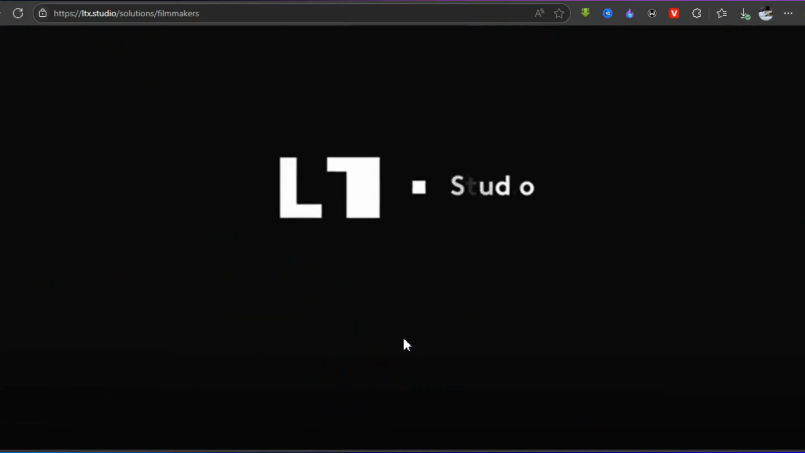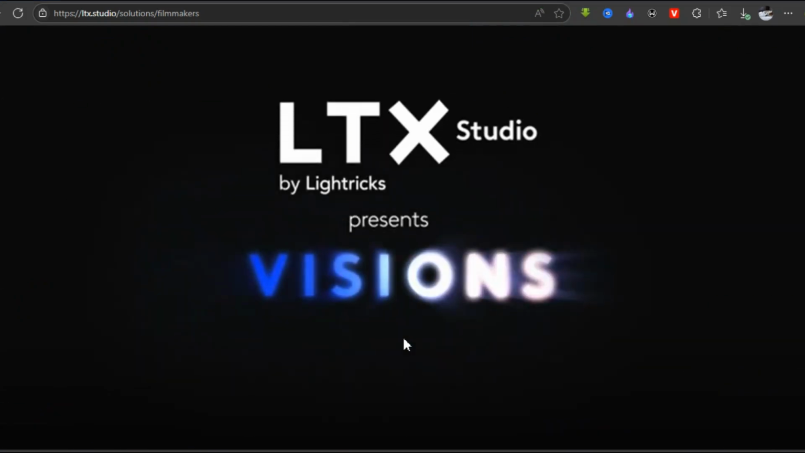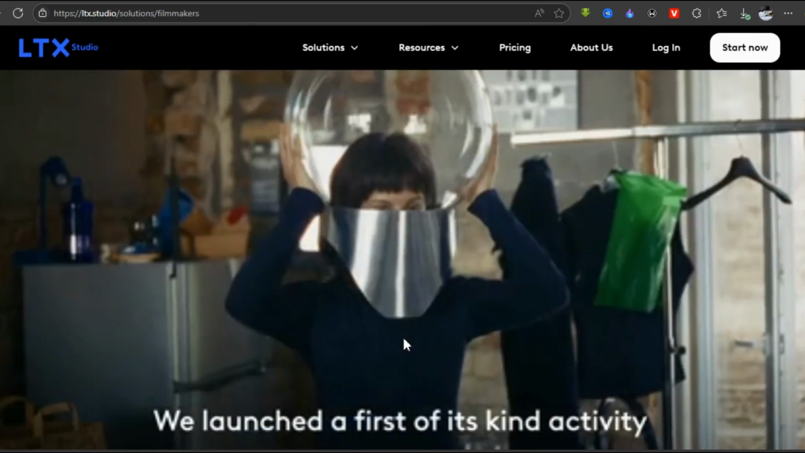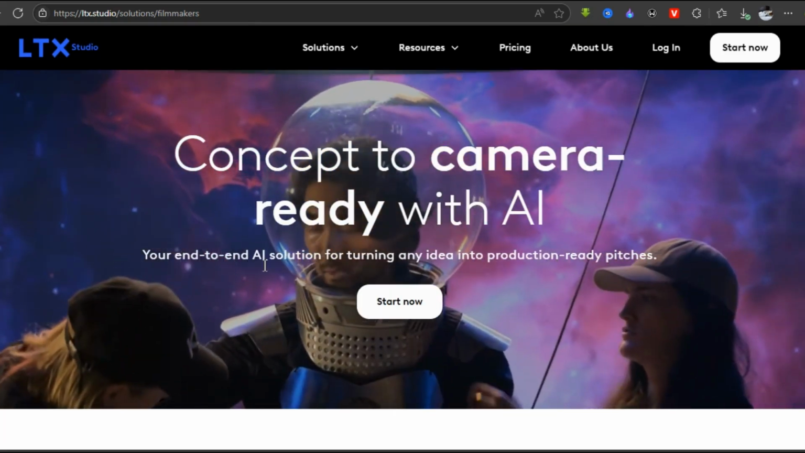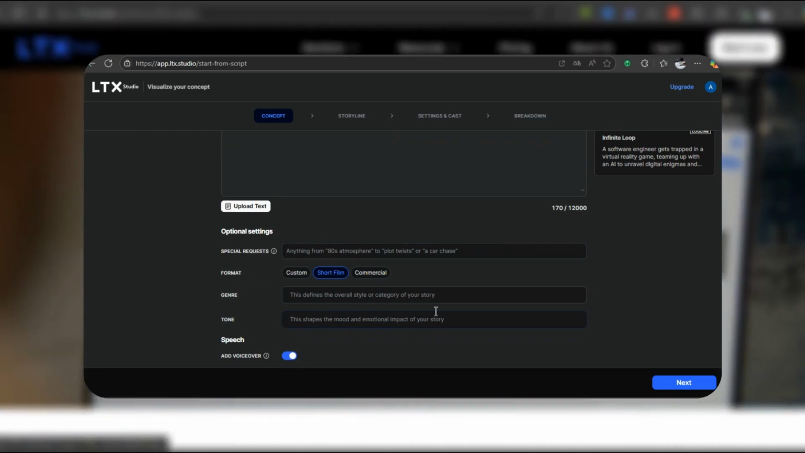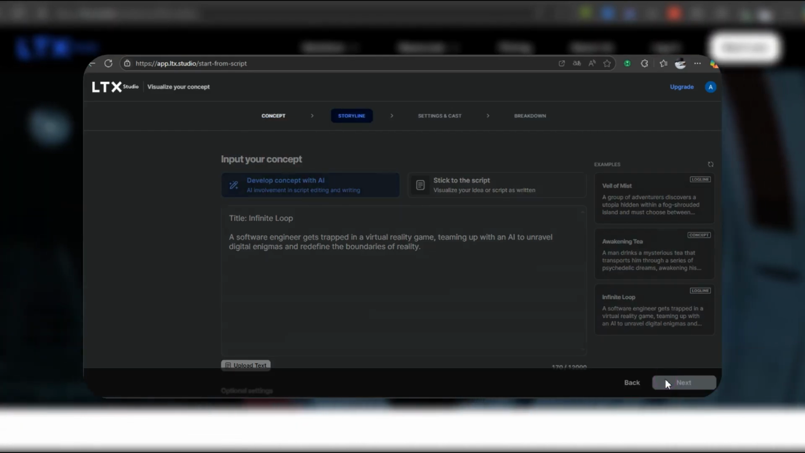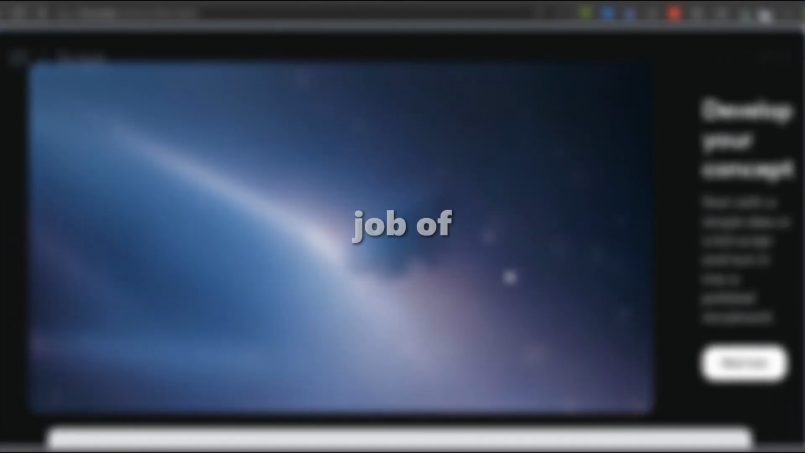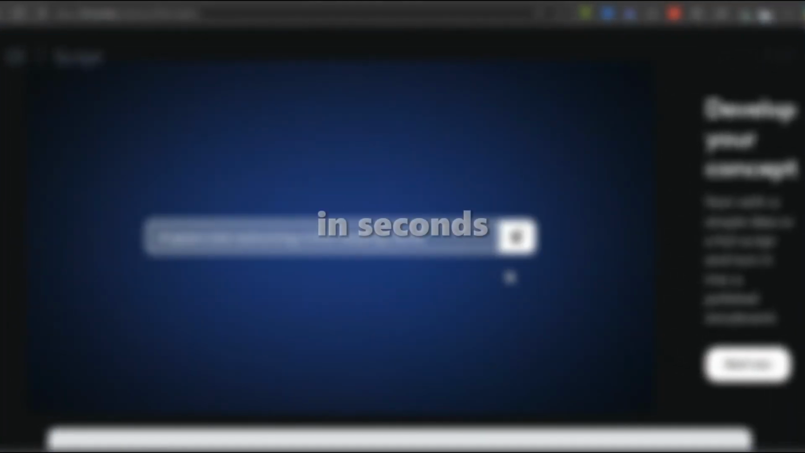The tool behind this is called LTX Studio. In simple terms, LTX Studio is a next-gen video creation tool that was developed by the same team behind Runway ML and Pika Labs. Think of it as an advanced AI tool that gives you complete creative control over every single scene and every single shot. It basically does the job of an entire production team in seconds.